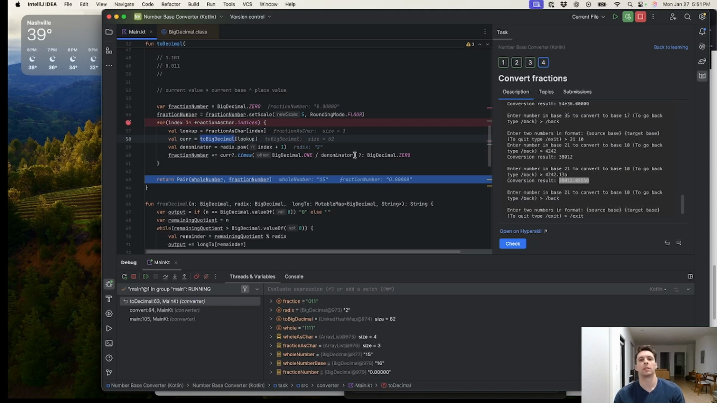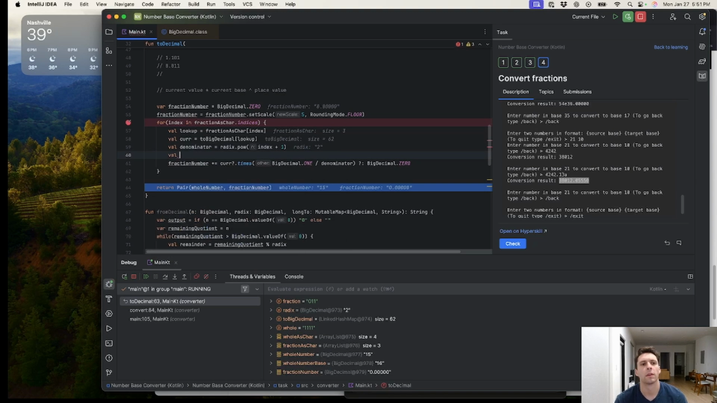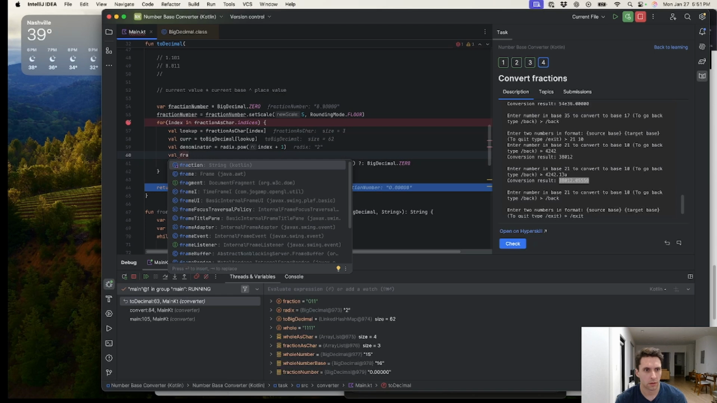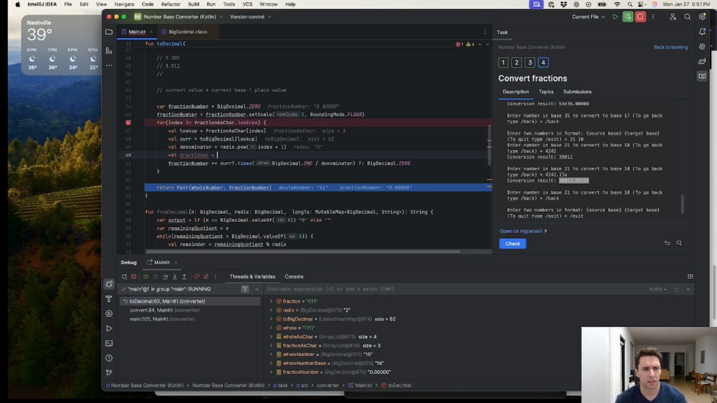I think I need to do this, right? I need to take this out. Val denominator. Fractional equals this.